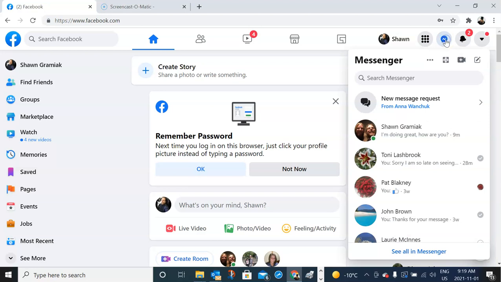And if I click on Messenger, I get this lovely little chat window, and I get a list of people who I have talked to or who have talked to me. And I also notice there's a little green dot here. So Sean Gramiak is online, so I can chat with him.